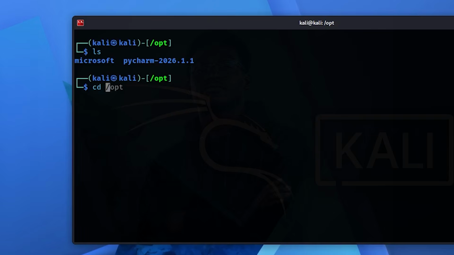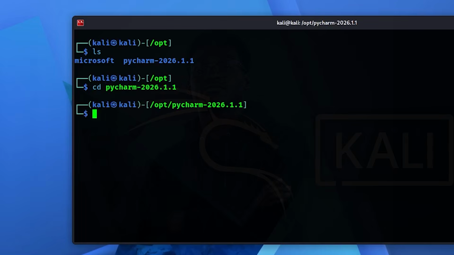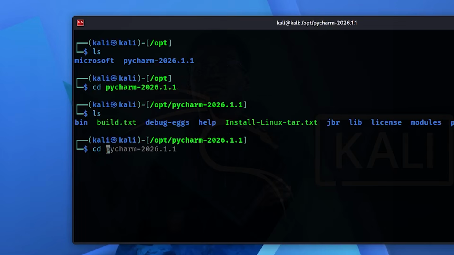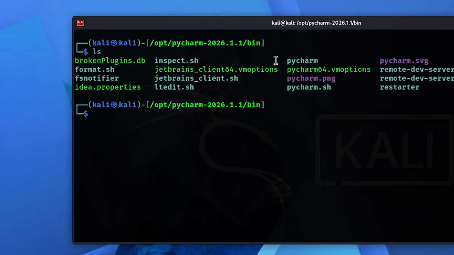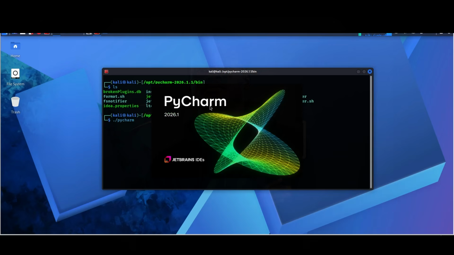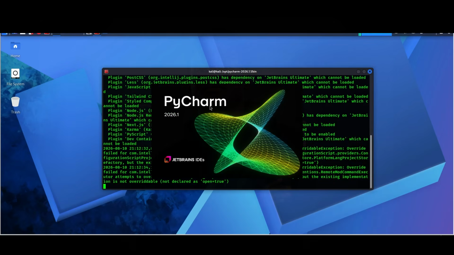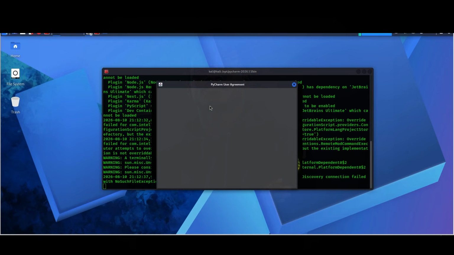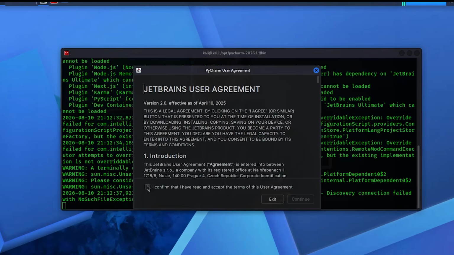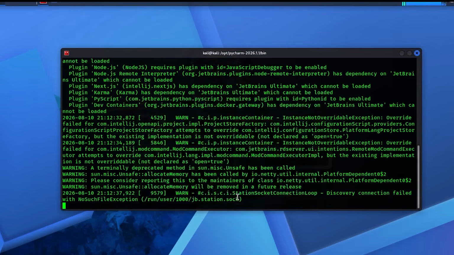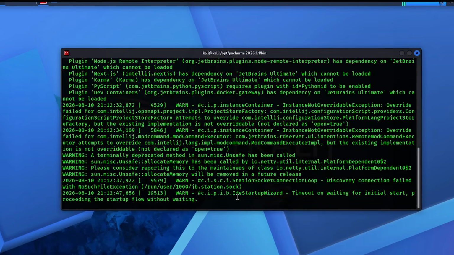I'll enter that directory and list. I'll go to my bin directory, clear the screen, list again, and then run the command ./pycharm, enter. You see PyCharm has started. So hit confirm, continue, don't send. Let's wait for it to load, okay?